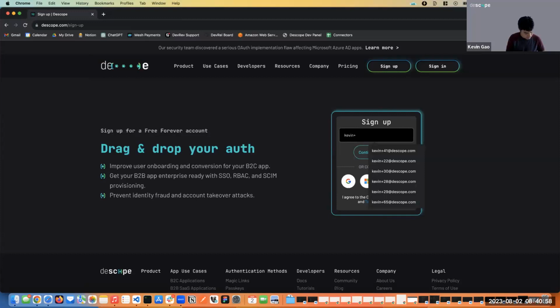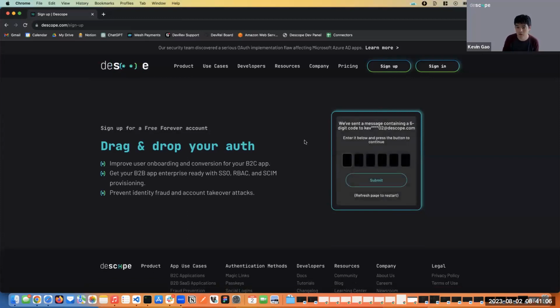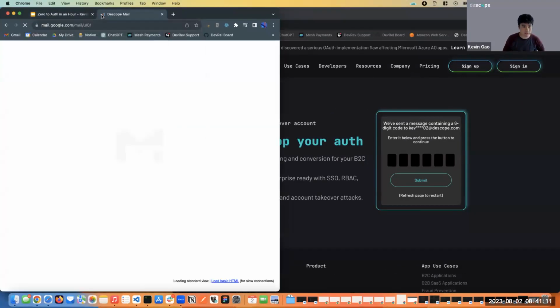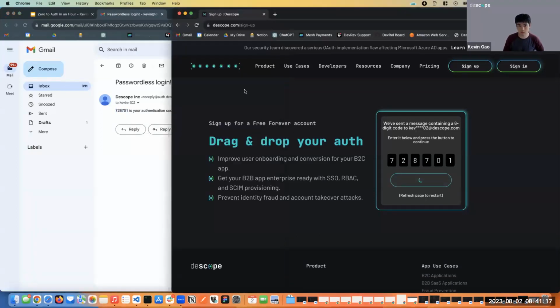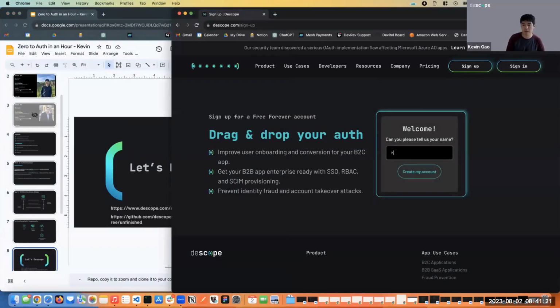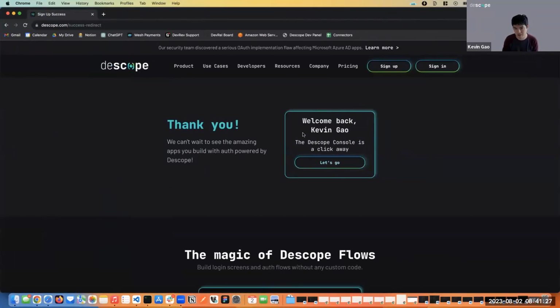I'm going to use a descope.com email and log in. Totally new user, never seen before. It's going to give me a code, and I'm going to head to my email real quick and get that code. And then it's going to ask me for my full name. I'll type in Kevin Gao. And you can see there it says, welcome back, Kevin Gao at Descope console.